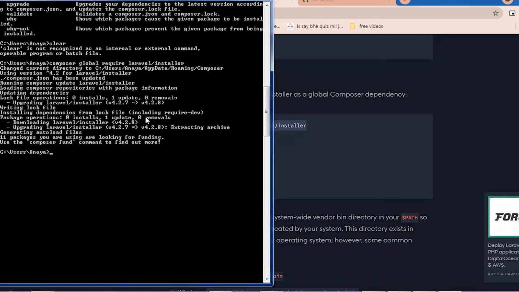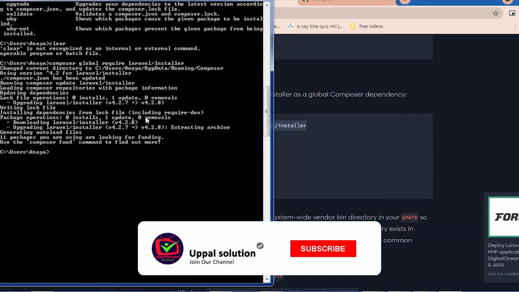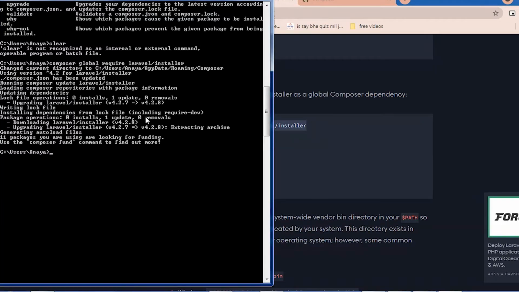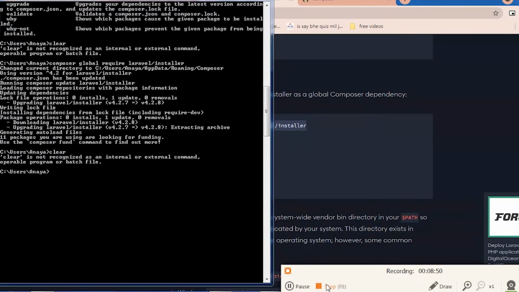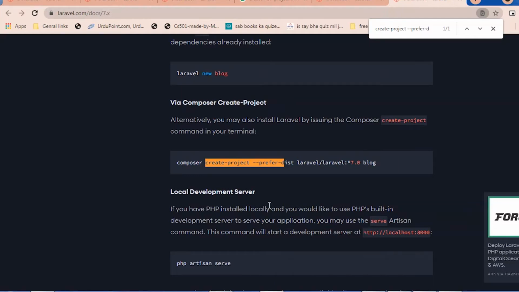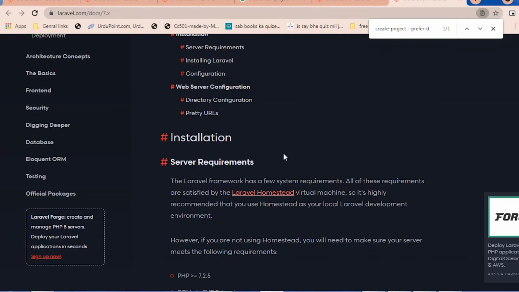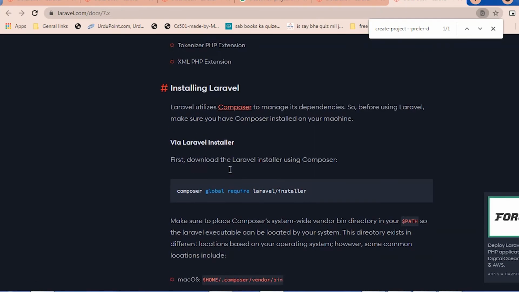So the next step, as I told you before, is to create our project. We have fulfilled all of our requirements, so the next step is to create a project in Laravel 7. But keep it in mind, for the command to create the new project, you again have to consult the documentation, because the command for creating the project is different for different Laravel versions. So I also put this command in the description, so you can copy it from there.